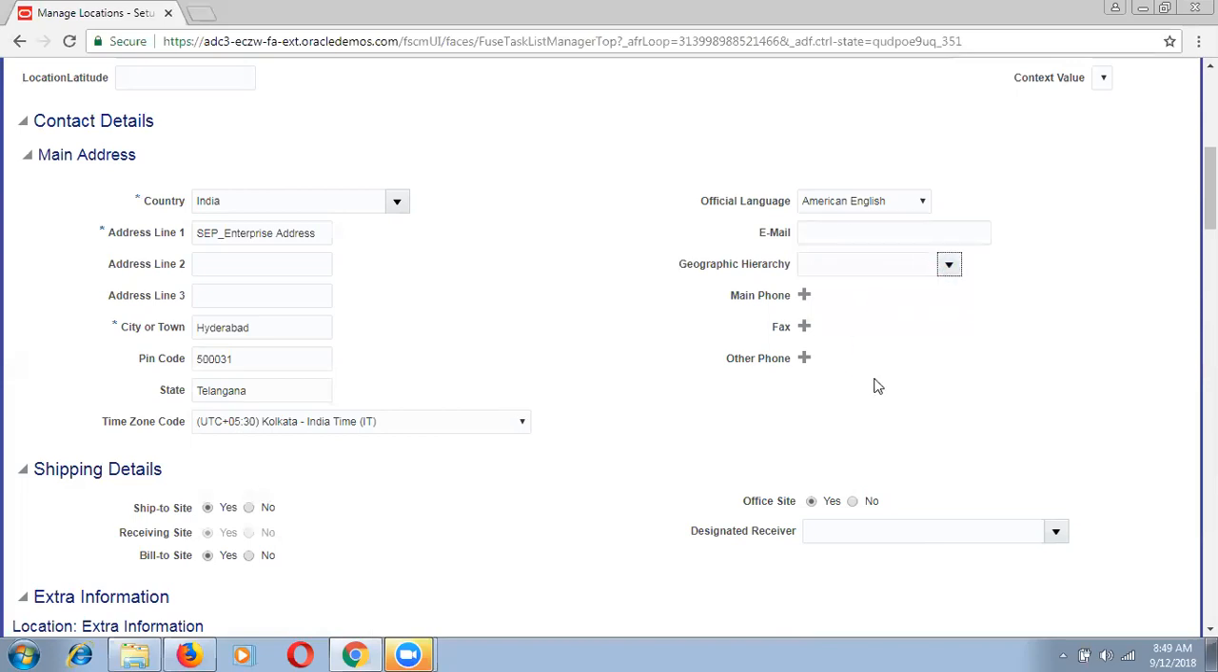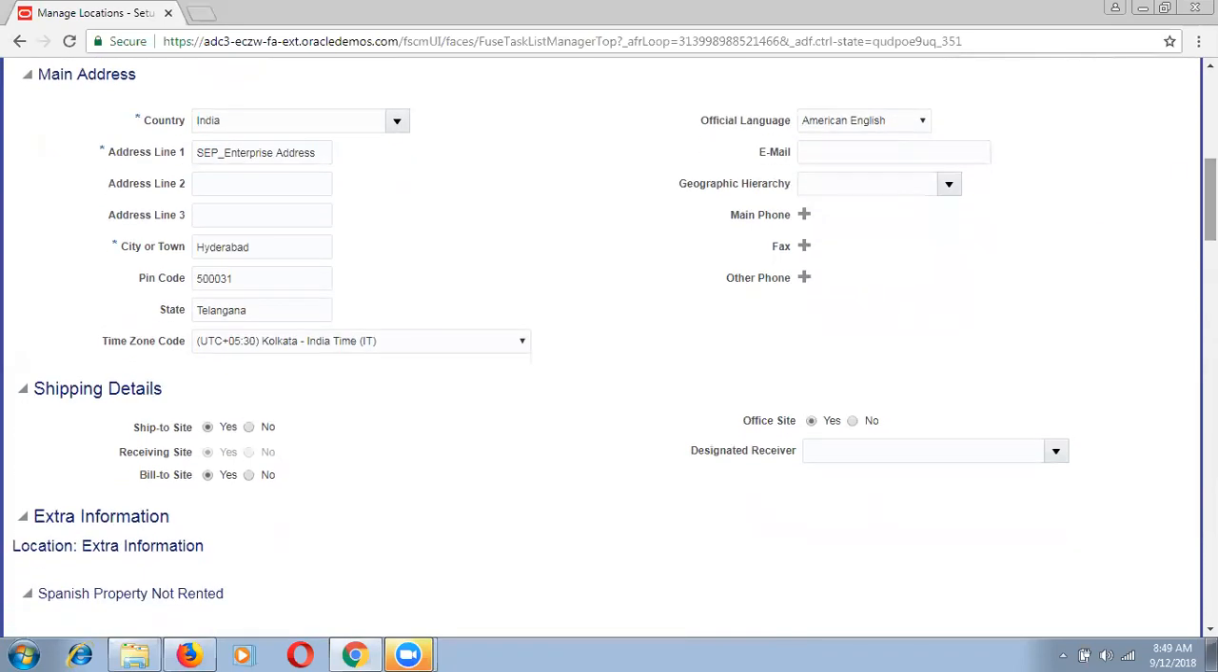Geographic hierarchy: if you define hierarchies, you can define the hierarchy one by one. These are the geography locations we can choose, or else it's not mandatory. Main phone: what is the main phone for this address? As well as what is the default fax for this address? What is the default other phone, secondary phone, for this address? We can choose and scroll down.